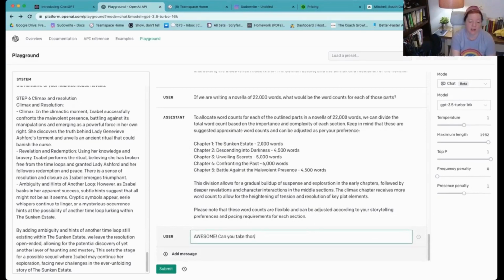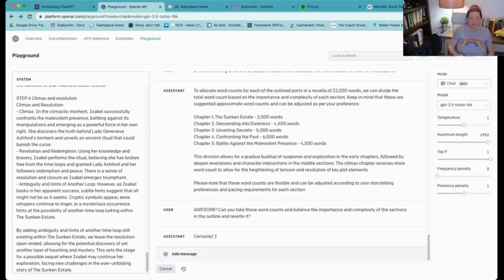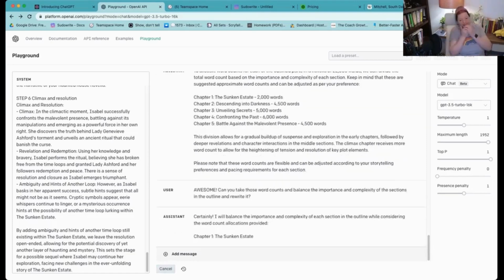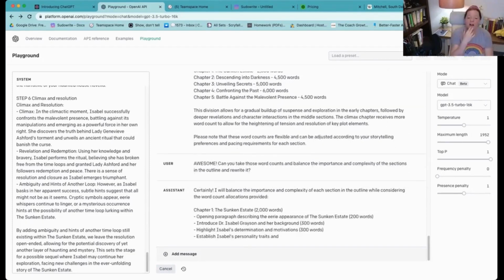Can you take those word counts and balance the importance and complexity of the sections in the outline and rewrite it? Oh my goodness. Let's see what happens. Okay, so 2,000 words. Look at that.